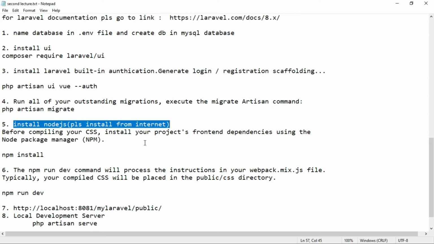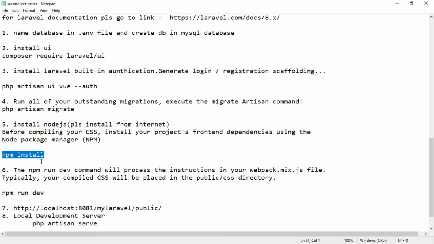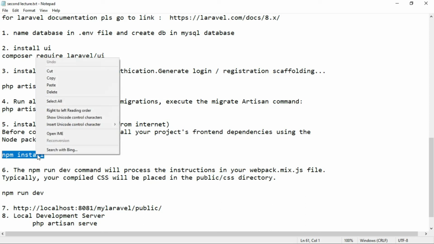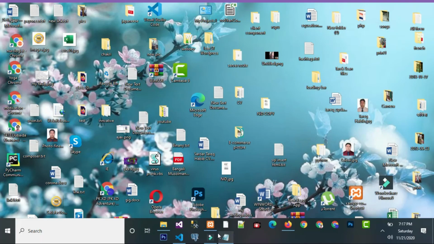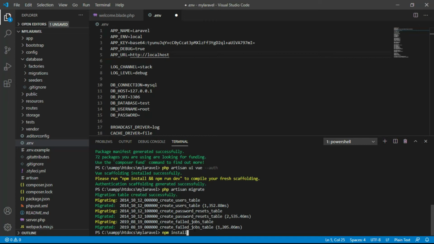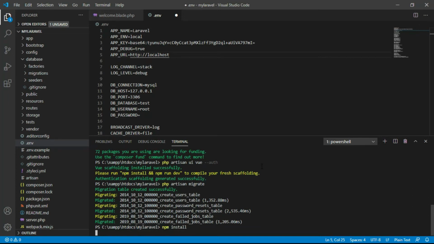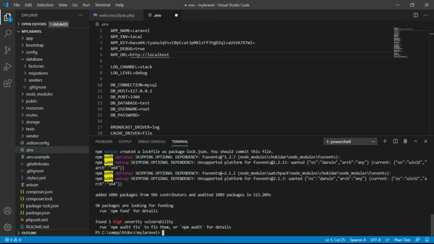We will be compiling CSS and our project's front-end dependencies using the node package manager. npm install, we will run it from the command line. Copy it and paste it in the command line and press enter, please. It completed successfully.